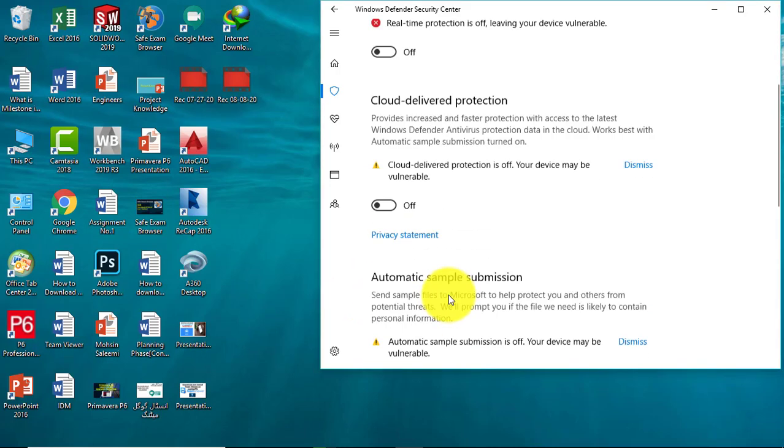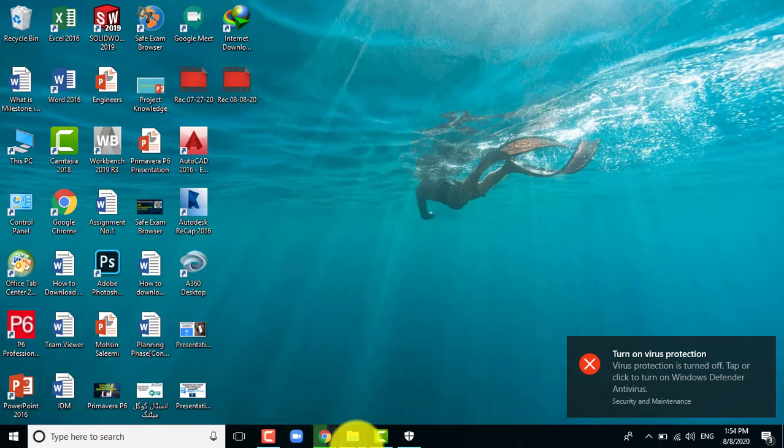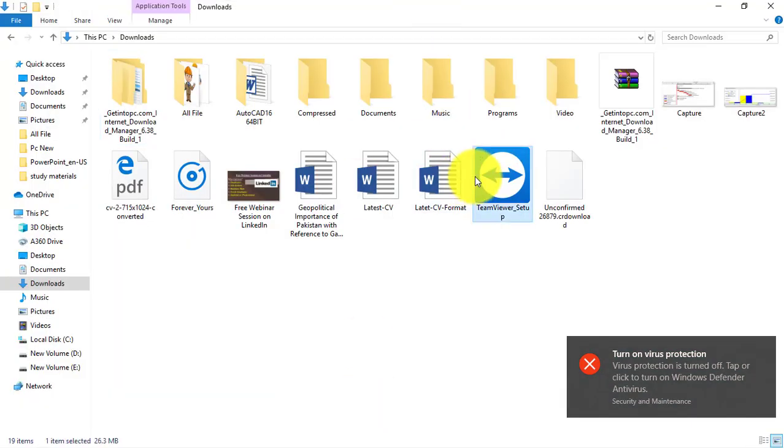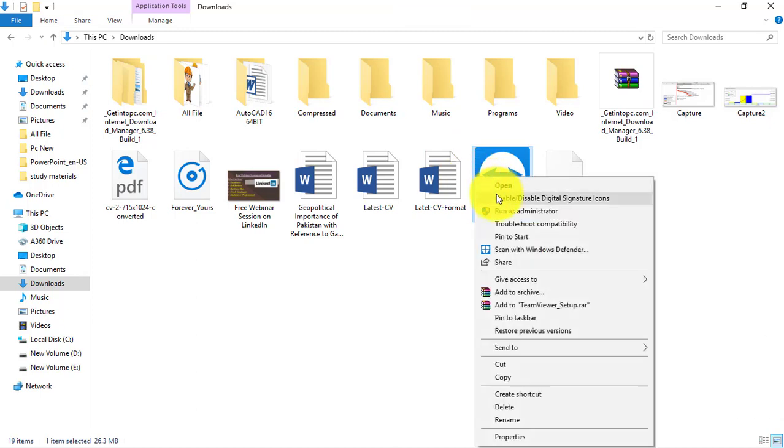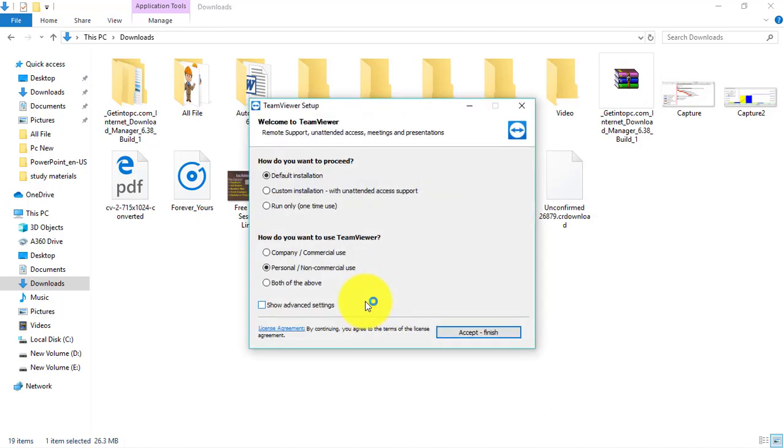Okay, now again, click on setup, click run as administrator. Okay, default installation, don't change any setting. From here you can choose company or commercial use.